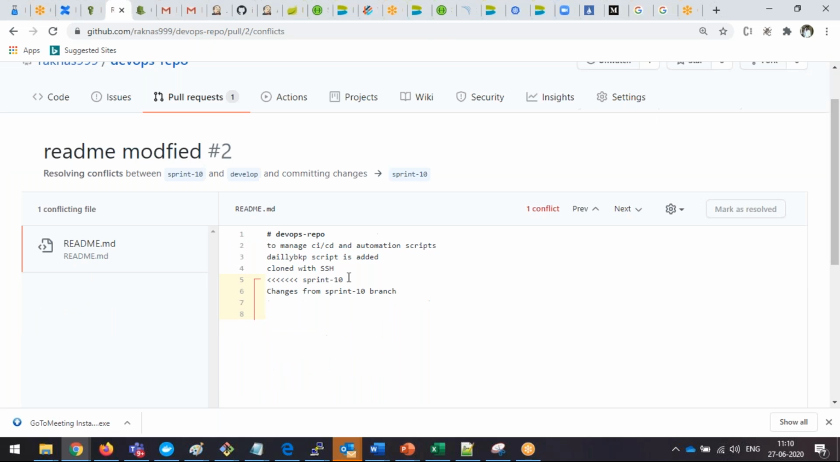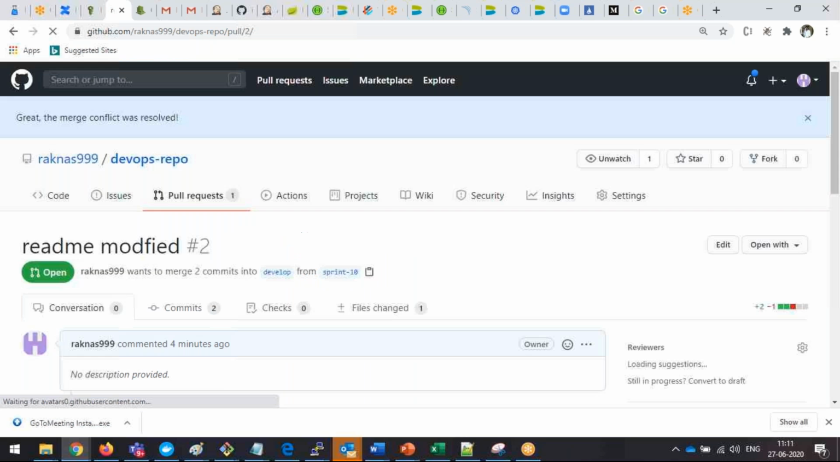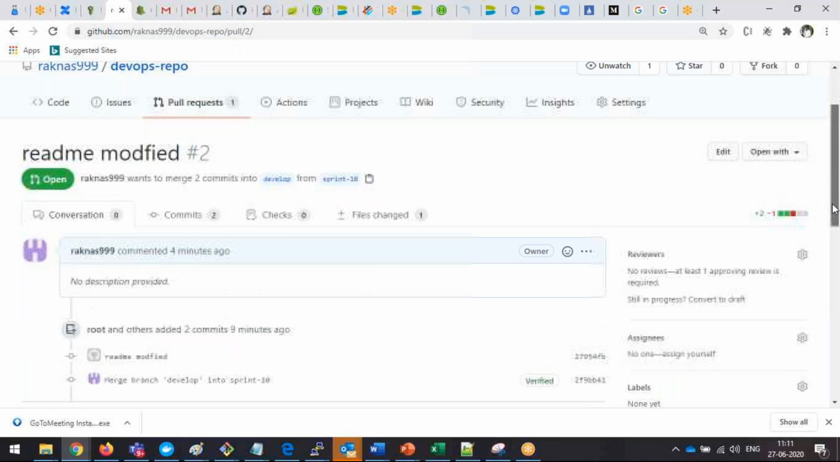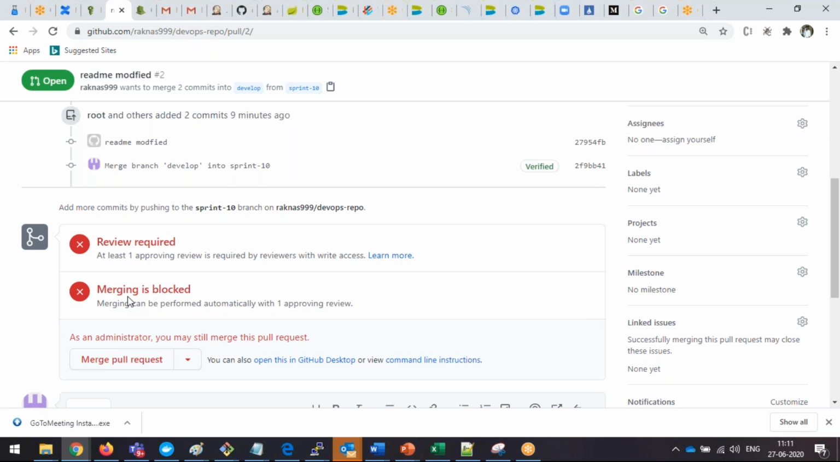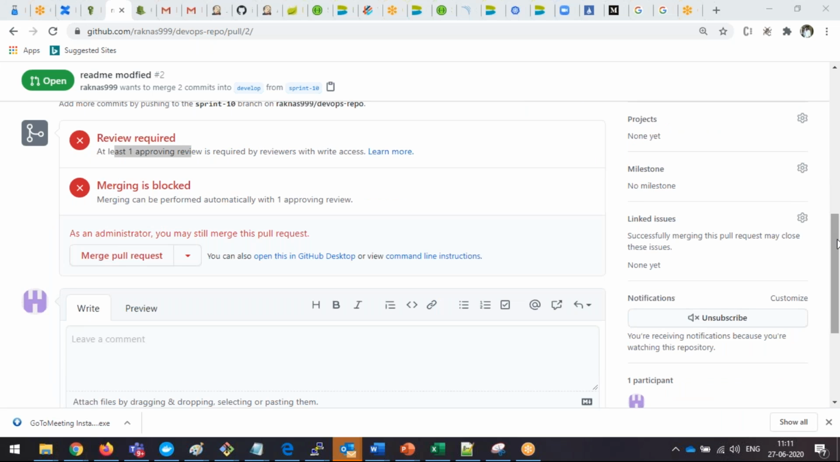For the sprint line, I'm going to have only the latest changes. So now click on mark as resolved, then commit it. Right now we can see here checking for the ability to merge automatically. Right, so now here merging is blocked, right? So now conflicts are resolved, but because I have enabled the protection rule, nothing but the reviews required, that is the reason you can see here reviews pending, but not the conflict issue, right? So you don't see any conflict because just now I have resolved it.